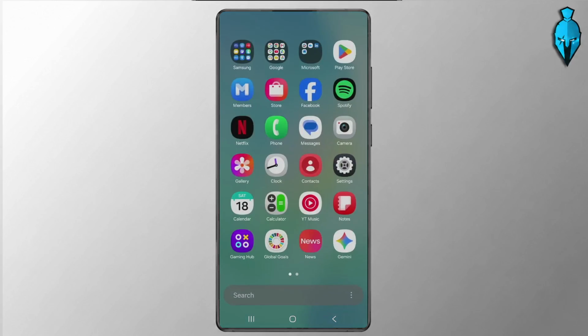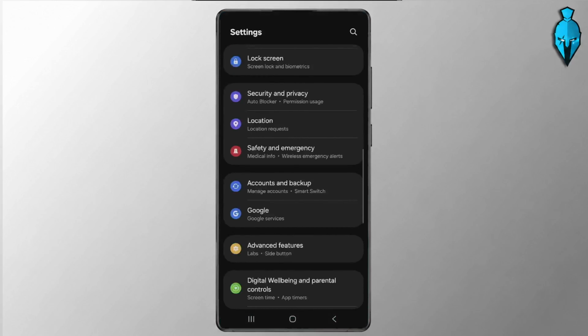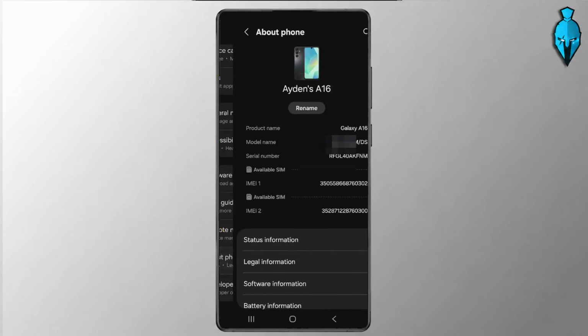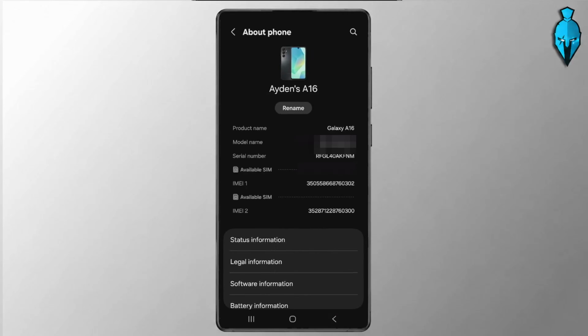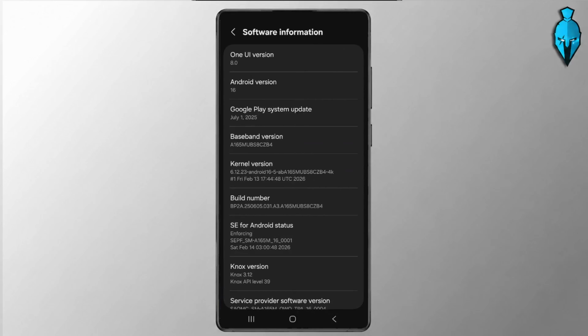Begin by swiping up, and you need to open up your settings, and you need to scroll down on here until you see About Phone. Go ahead and open that up and select Software Information from within here. Open that up and you need to find the build number. Once you find that build number, go ahead and tap on it 7 different times.